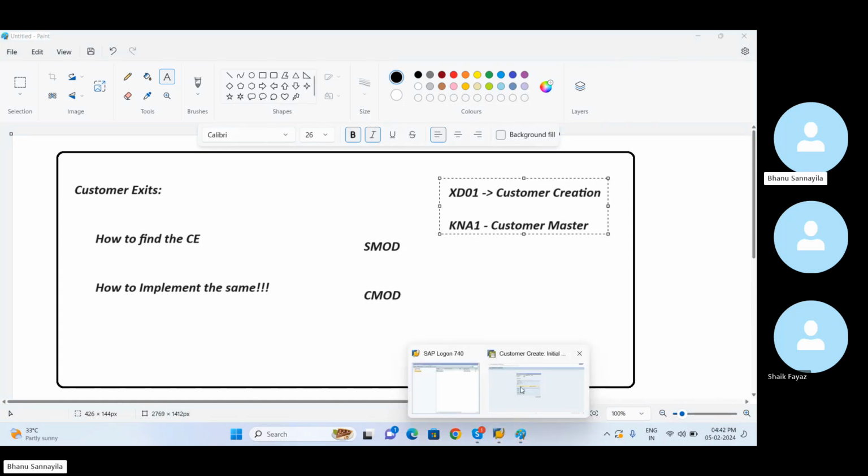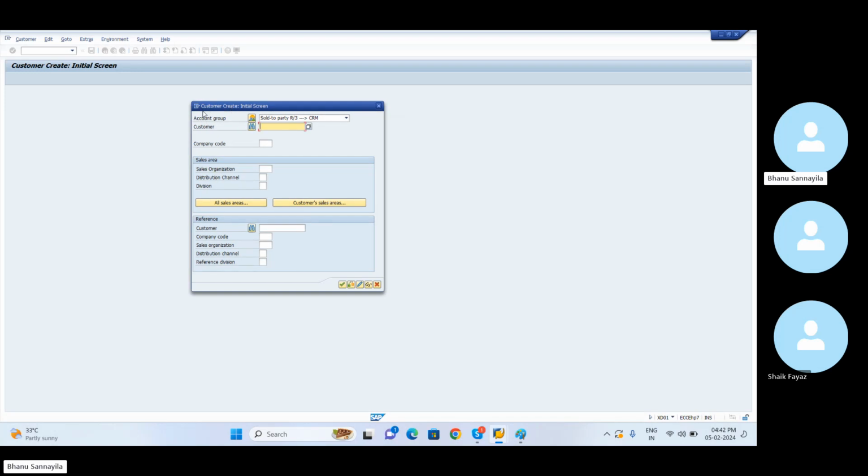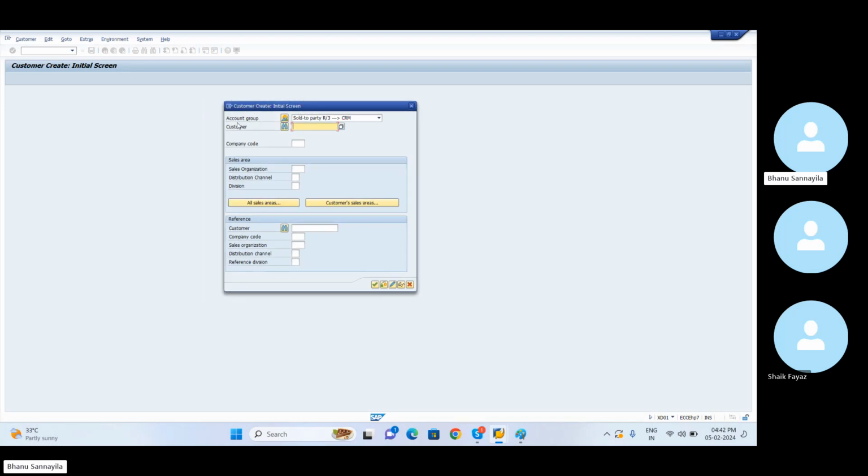Now let me go to the TCode XD01. See, the customer creation initial screen. You have to provide the account group here. Basically all these things will be taken care of by analyst people, so you need not create a customer or vendor in real time, but it is always good to know the process of creating the customer, right?